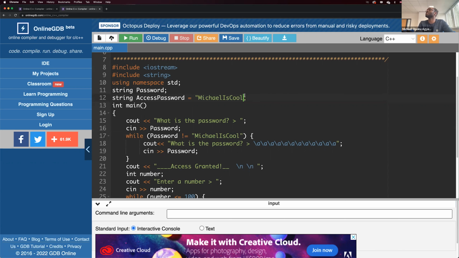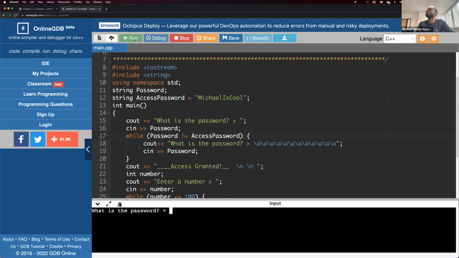It was a different question, but it gave us an idea to do this. We can simply say, if the password they have entered is not equal to the access password, then it should give us this response. Let's run it and see.